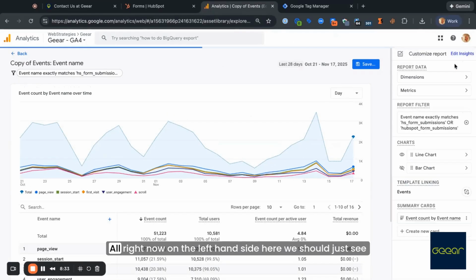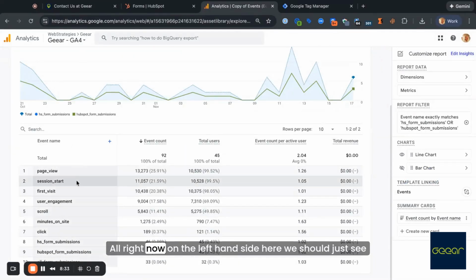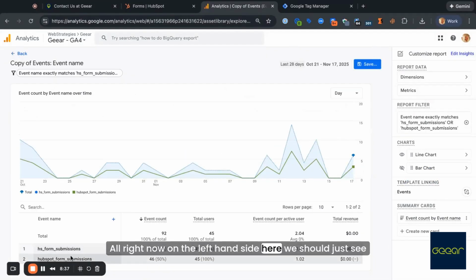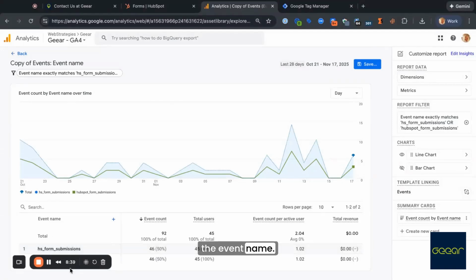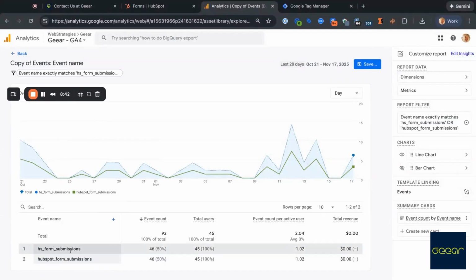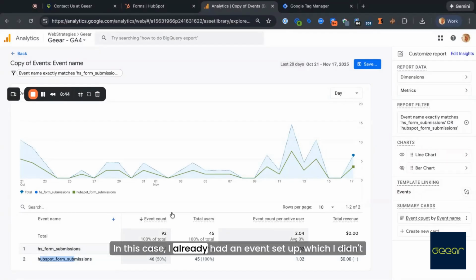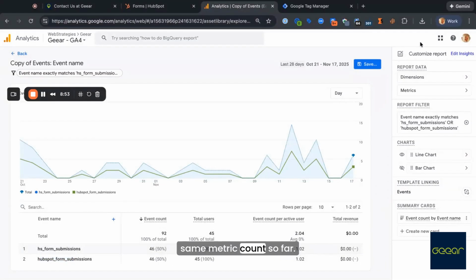Hit apply. All right. Now on the left-hand side here, we should just see the event name, HS form submissions. In this case, I already had an event set up, which I didn't realize I did. So that's my bad on that one. But looks like they are the same exact event, same data, same metric count so far. So I'm going to pause one of those.